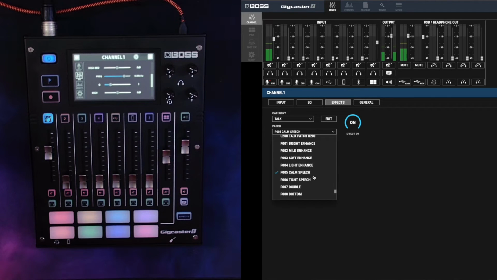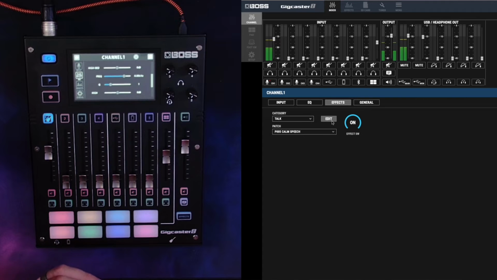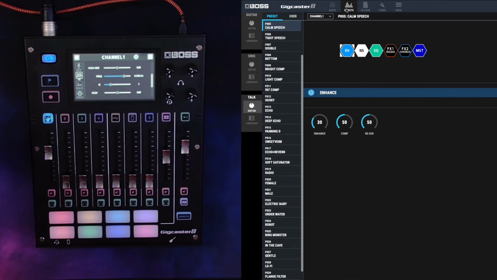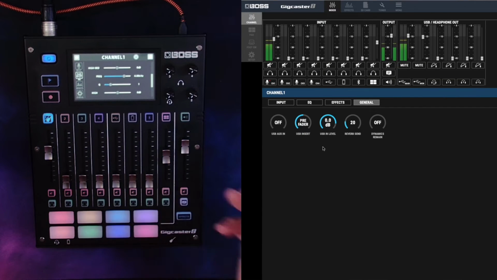You've got user patches, and you've got the presets, and then you can go in and edit each one, and we'll go into effects and edit later. Then we've got the general information for that channel, so whether we have USB aux in, on or off, USB inserts on pre-fade, USB in level, and then we've got the reverb send and the dynamic remain. And this is pretty much mirrored across.